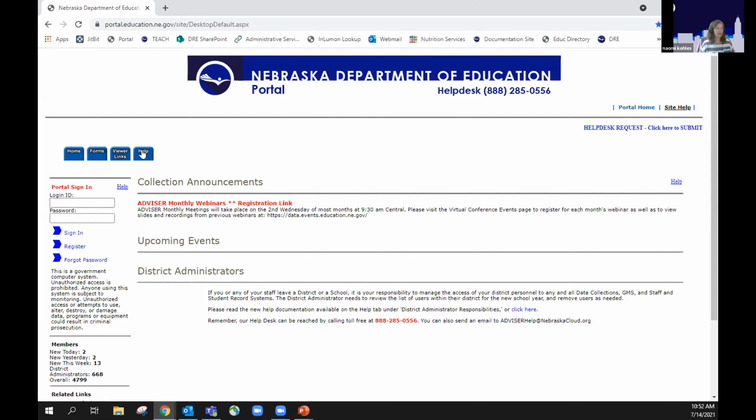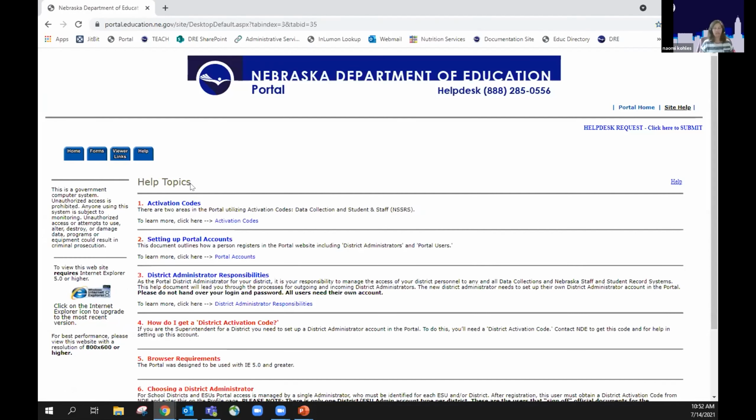The Help tab is available to anyone without you actually being logged into the system. So you can go to the Help tab, and there are some great topics here that talk you through what activation codes are for the portal, and also give some guidance for setting up portal accounts. If you're a brand new superintendent or district administrator, even if you're a brand new data steward, the first step is setting up your portal account. And then we also have a document that walks through what the district administrator responsibilities are.